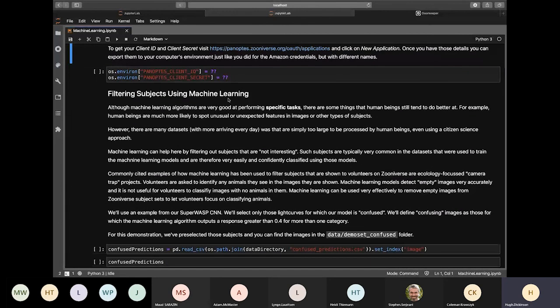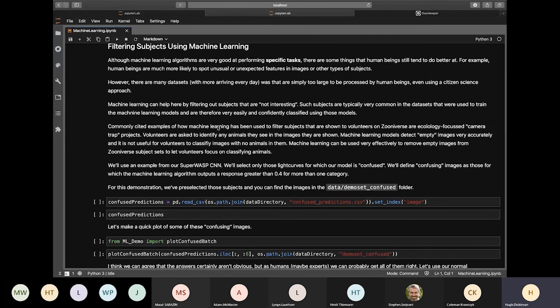So the next thing we want to do is talk about filtering subjects using machine learning. The point that I've tried to make here is that machine learning algorithms are really good. In fact, they're superhuman when it comes to performing A, very specific types of tasks, but B, tasks that they've been trained explicitly to do. But there are still some things, as Chris and I think lots of other people, Stephen, have all mentioned, that humans are better at doing.